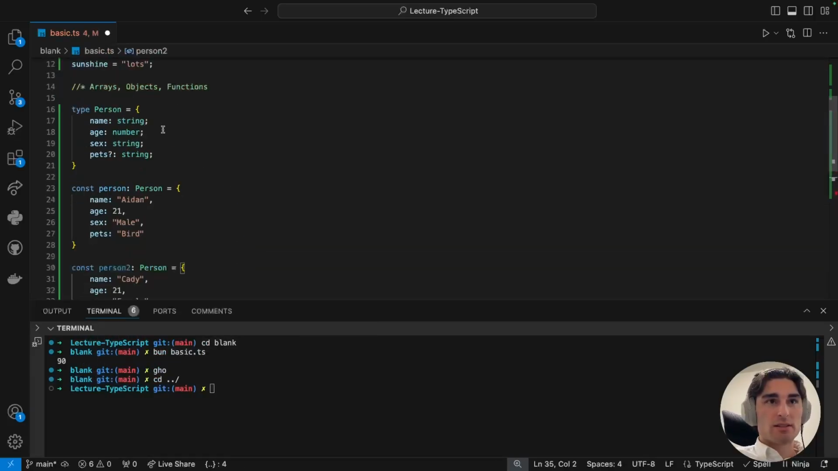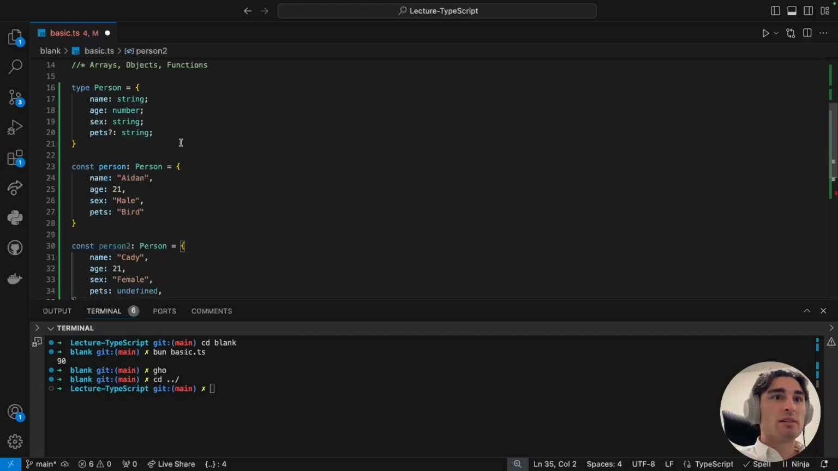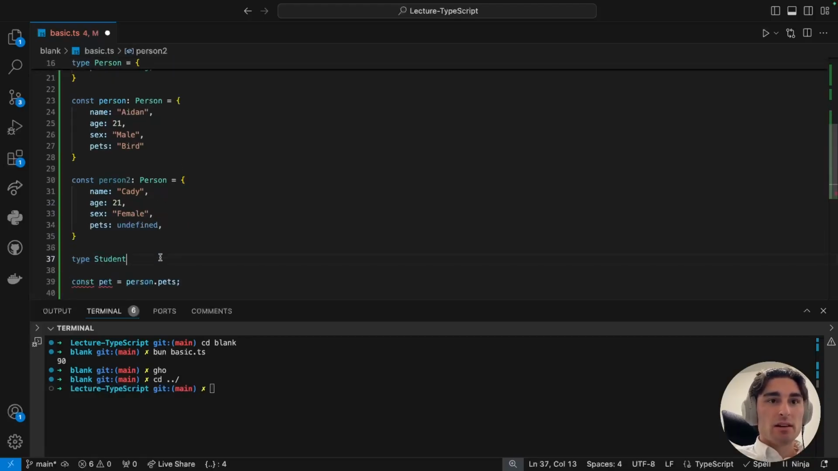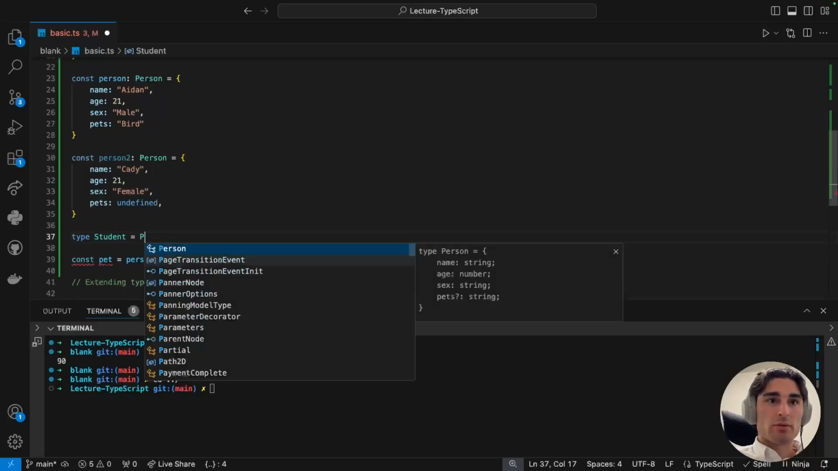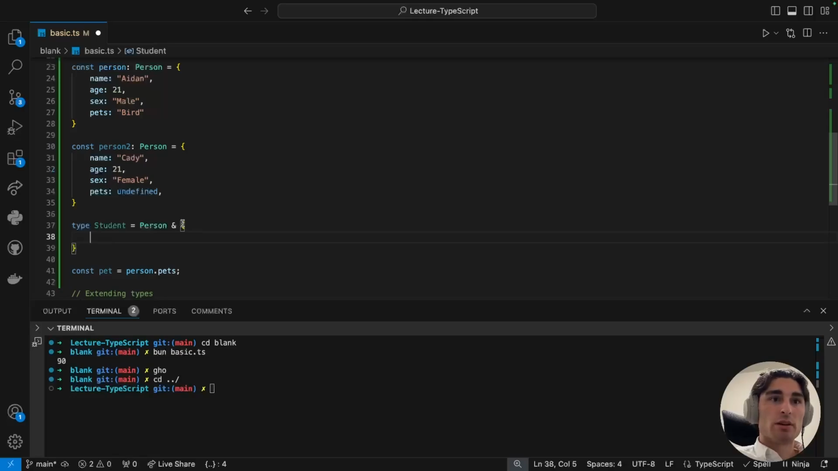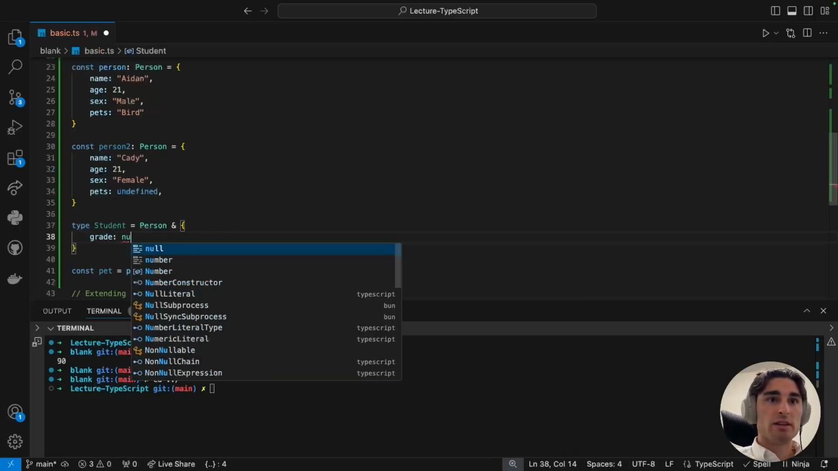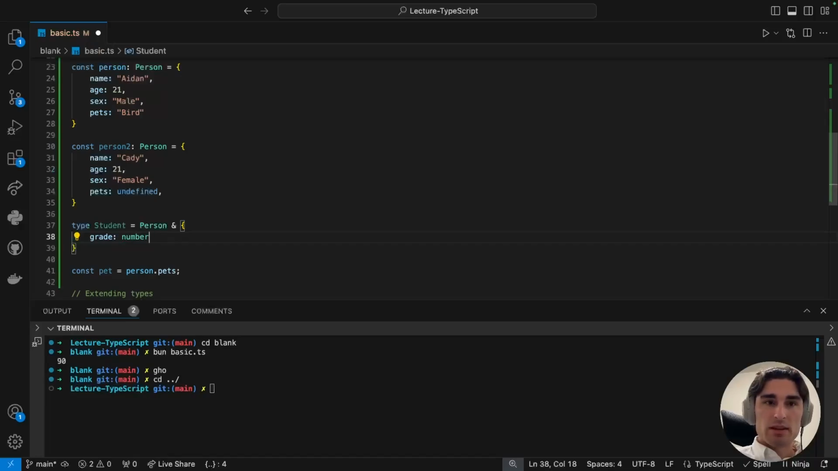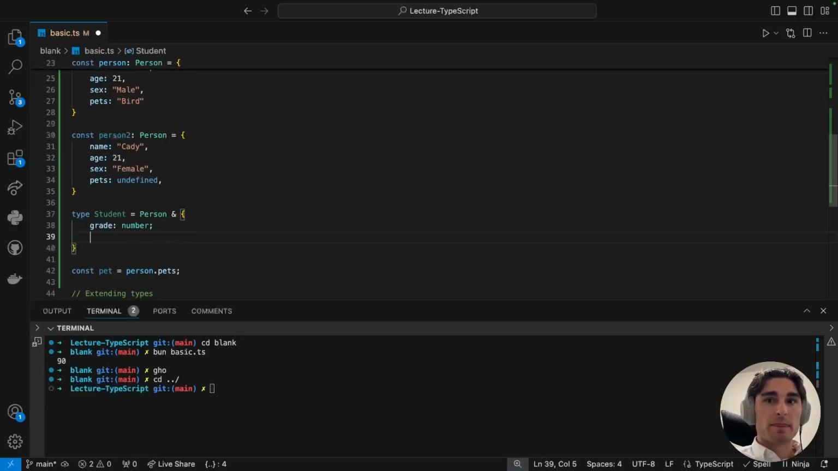Now, a student is still a person, so we want all of those properties, but we just want to add a few properties to it. The way you do that is you say type student equals person ampersand, similar to an and symbol, and then the properties that you want to include. So we could say type student equals person, and they could have a grade, which could be a number, and maybe they could have a major if they're a college student, which could be a string. You can then further extend student.